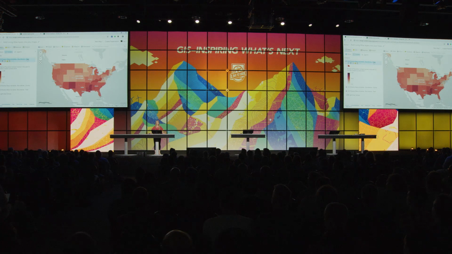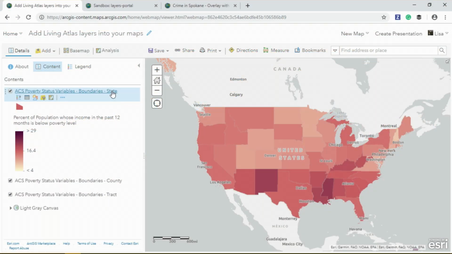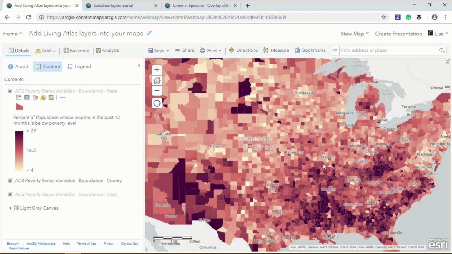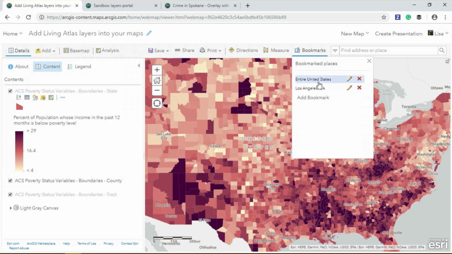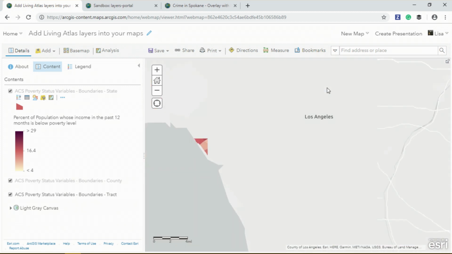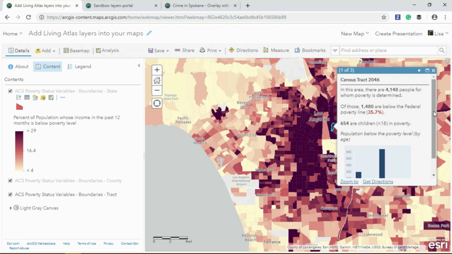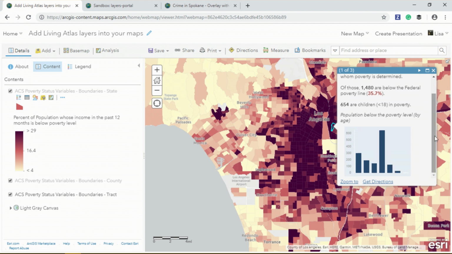This layer is showing us the percent of population whose income is below the poverty line. As we zoom in, we see the county pattern, giving us a more regional perspective. If we zoom to any city within the United States or Puerto Rico, we get a more local perspective by seeing census tracts. Each layer also contains a default pop-up, really making these layers ready to use in your applications.